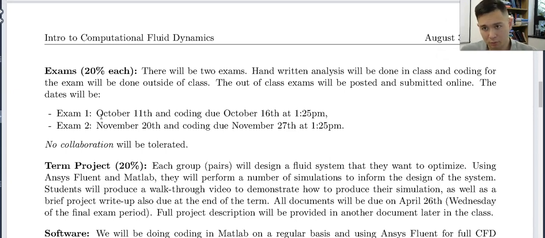The first exam will start on October 11th. That's a Wednesday. After the Wednesday lecture, the out-of-class component of the exam will go live, and it will be due before the Monday lecture the following week. For the second exam, the handwritten component will take place on November 20th, which is the Monday before Thanksgiving. The out-of-class component will go live after that Monday lecture and won't be due until November 27th. So you'll get a little bit longer to do that, given that there's going to be a holiday window in there as well.